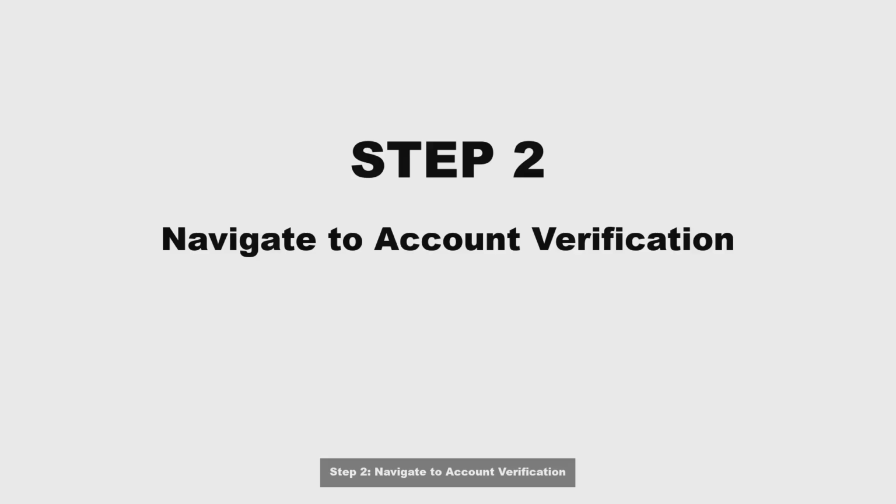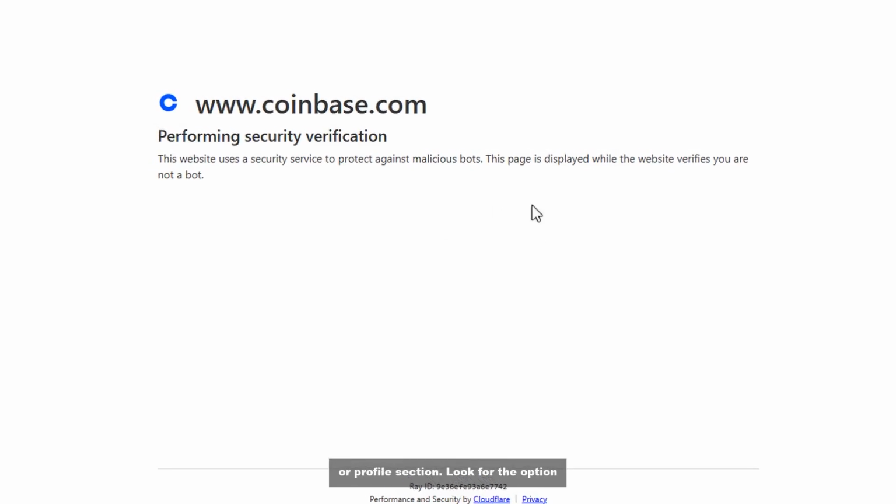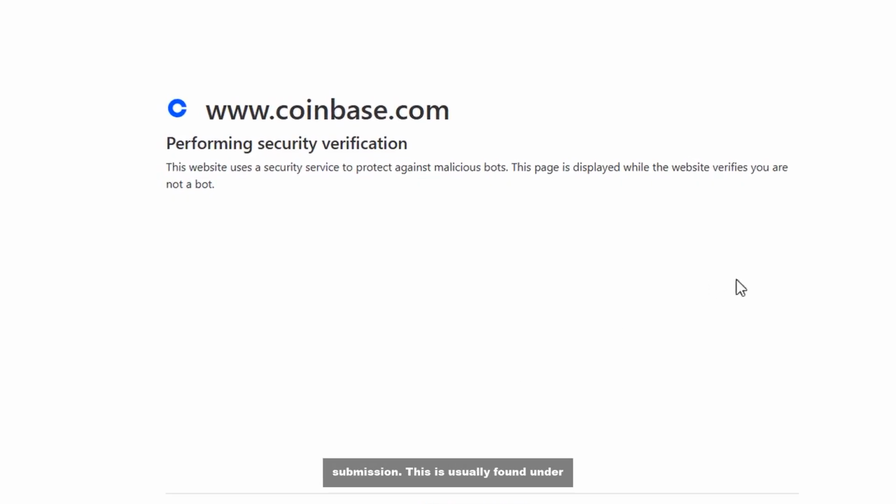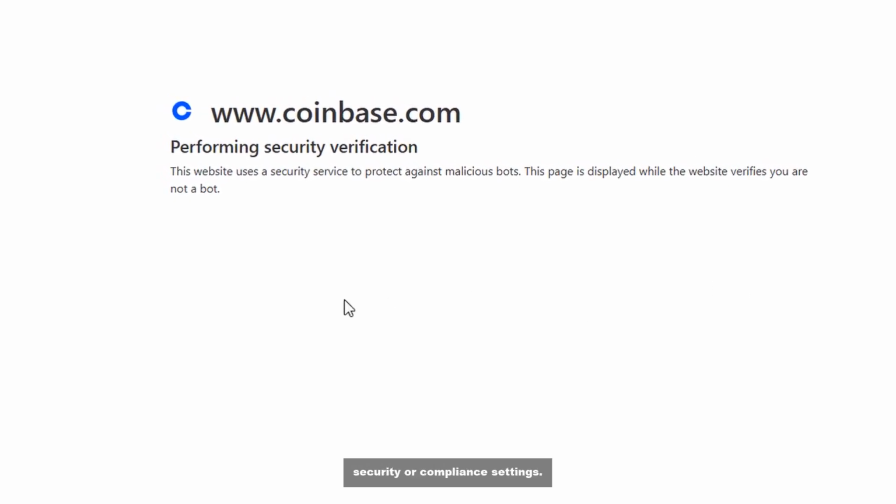Step 2. Navigate to account verification. Once logged in, go to your account settings or profile section. Look for the option related to account verification or document submission. This is usually found under security or compliance settings.